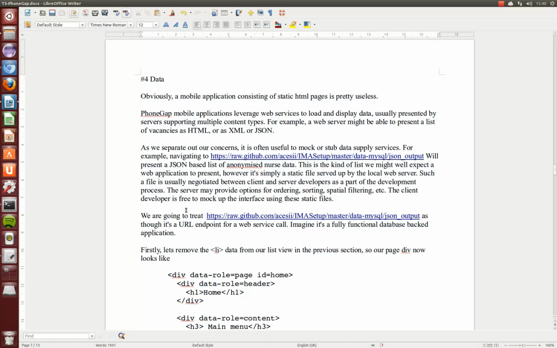Whereas with tools like PhoneGap, you tend to be responsible for every place data has to transition across a system boundary, which means you have to put more time and effort in, but you get more flexibility. What we're going to do here is we're going to pretend that we're separating out our concerns. We're going to separate out the server part of this from our mobile application, and we're going to mock or stub out the data provider part of this application.